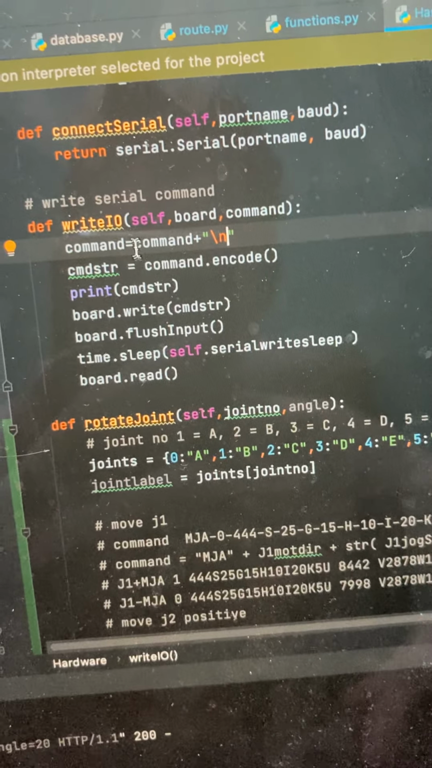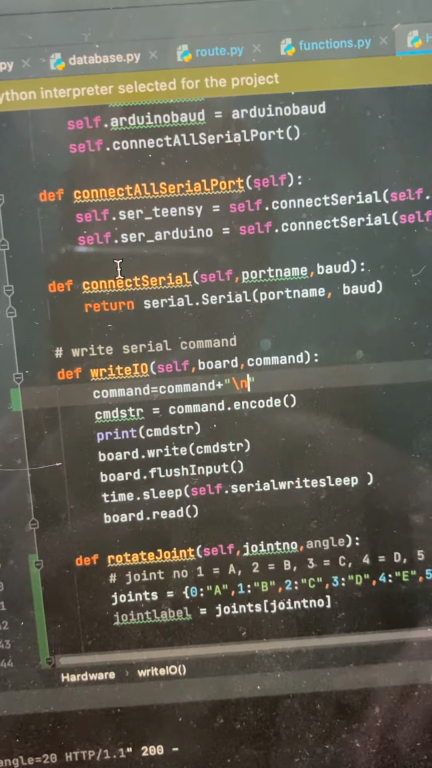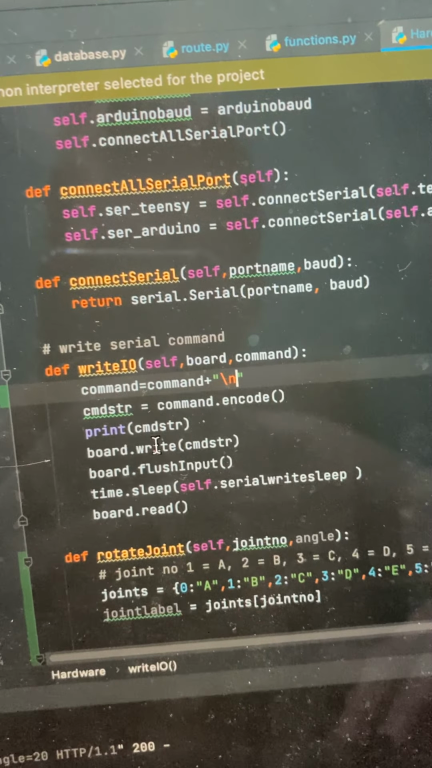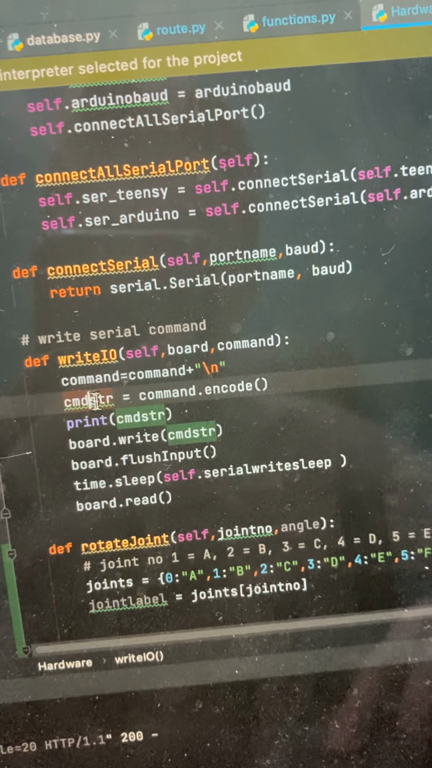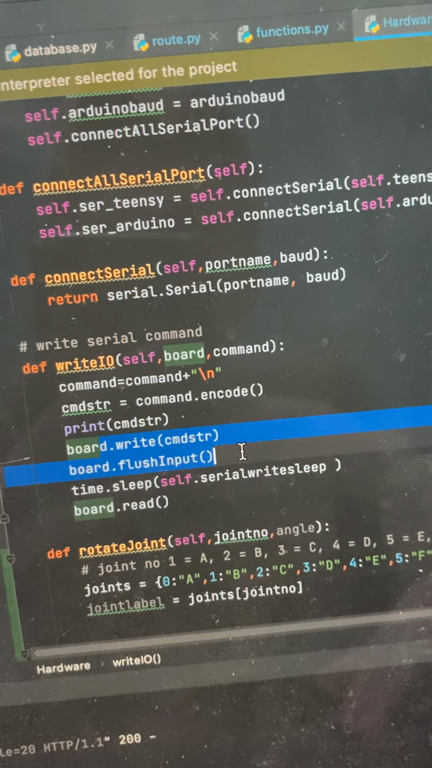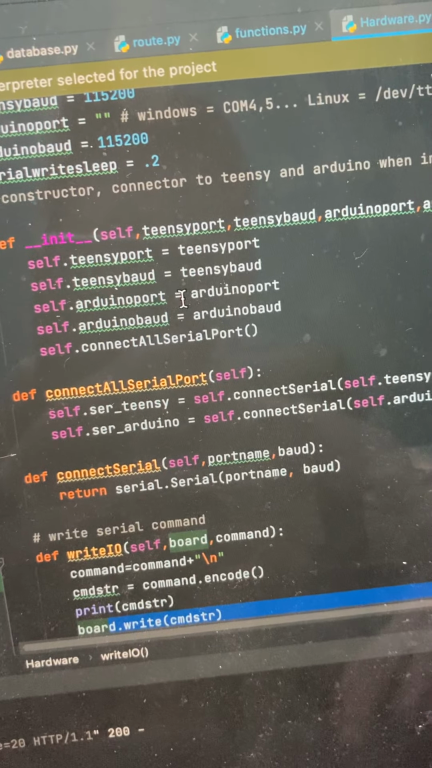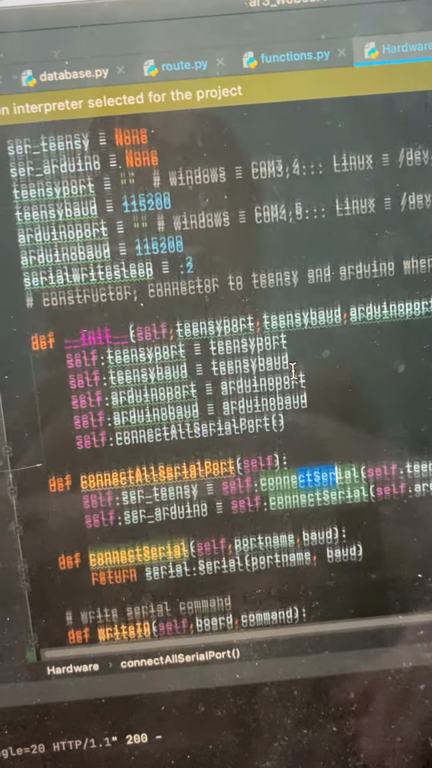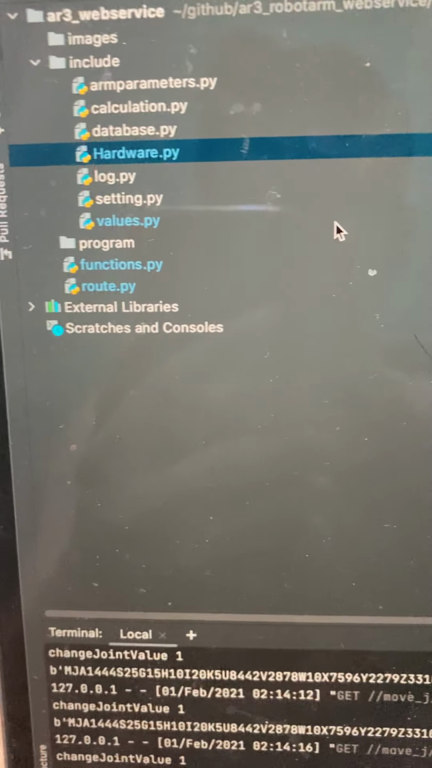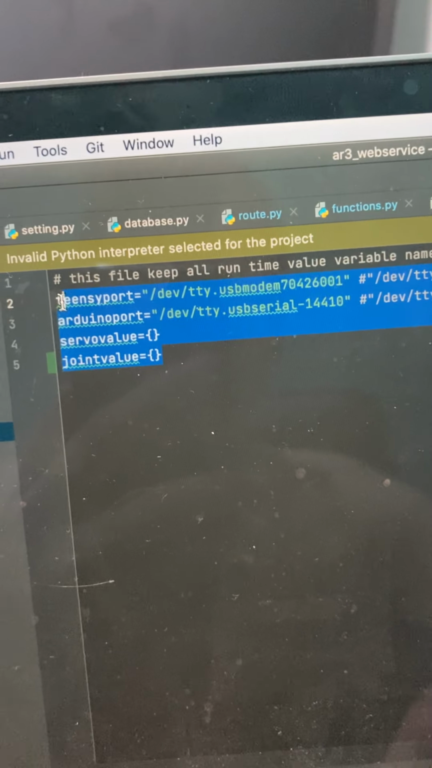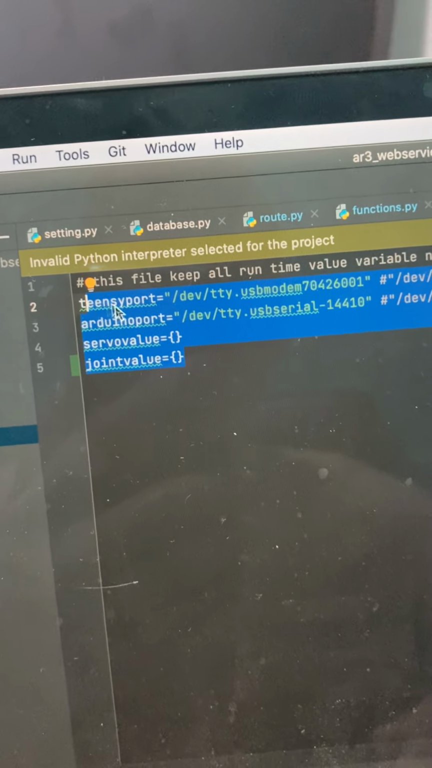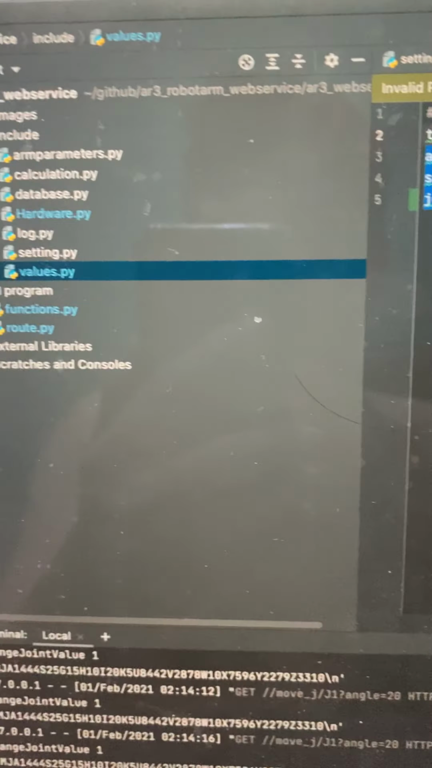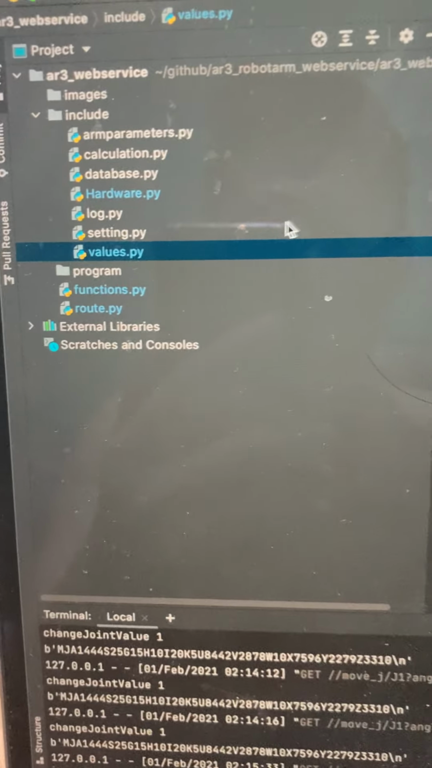Hardware connection, it will convert the logical command into serial command, right? We write IO, then we connect to the 10C port using serial command. Then the value, this is runtime value I will store inside. I will override the variable inside this value object module.